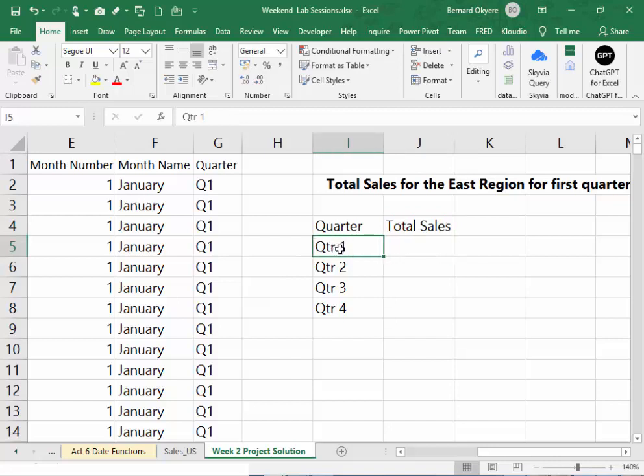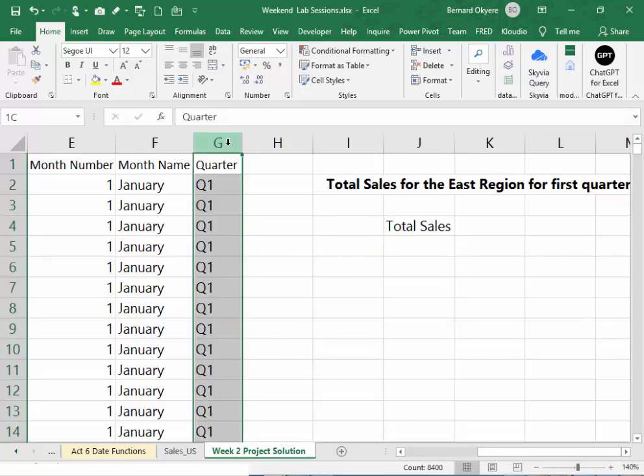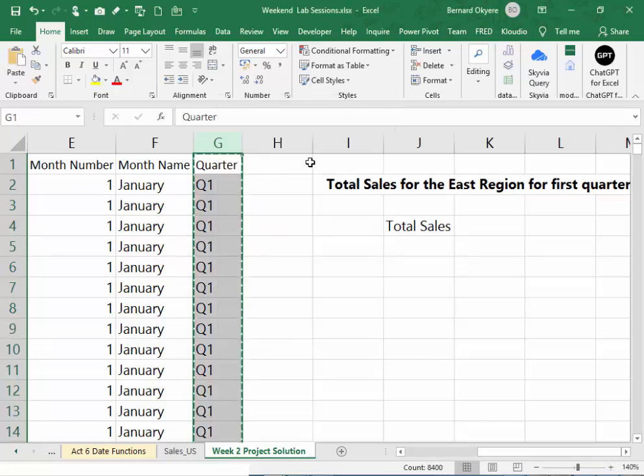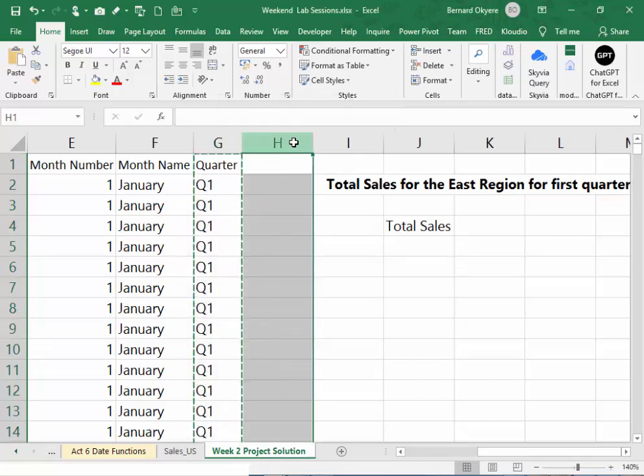But let me show you another approach, which might be very handy when you can't autofill the names of the dimensions, or the labels for the dimensions. So please highlight column G, which has the quarters. Highlight column G, which has the quarters. And then copy the content, then come and paste it in column H using the enter key.